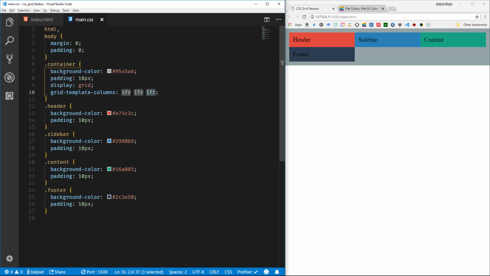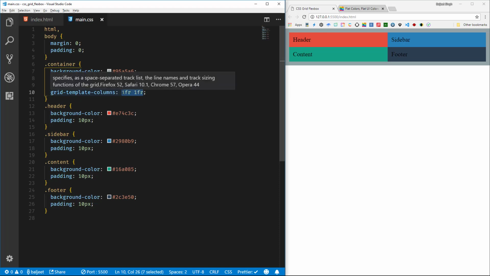So fraction is a unit that we use with grid. So if we want, we can say maybe 100 pixel, and then the first one will be 100 pixels, and the second one will be 1 fraction, and the third one will be 1 fraction again. So if I change it back to 1 fraction, so there will be 2 columns. Also we can write it another way. If we use the repeat method, we can say I want to repeat 2 times this 1 fraction. So this will be similar to adding 1 fraction space 1 fraction. Now we are again getting this 2 column layout.